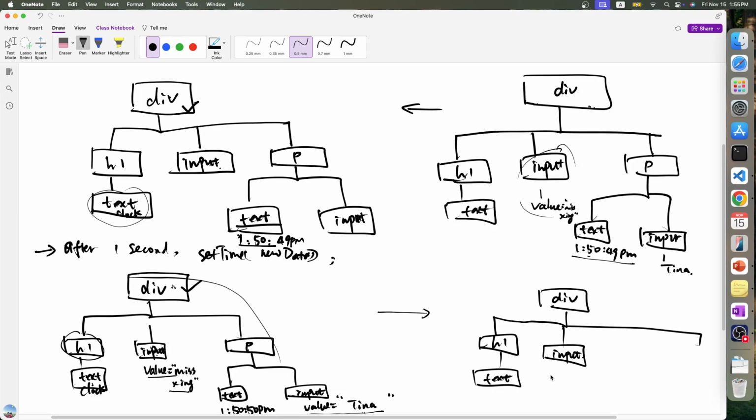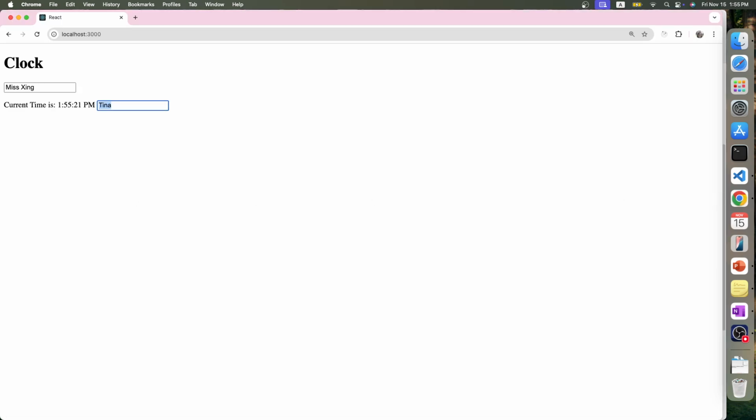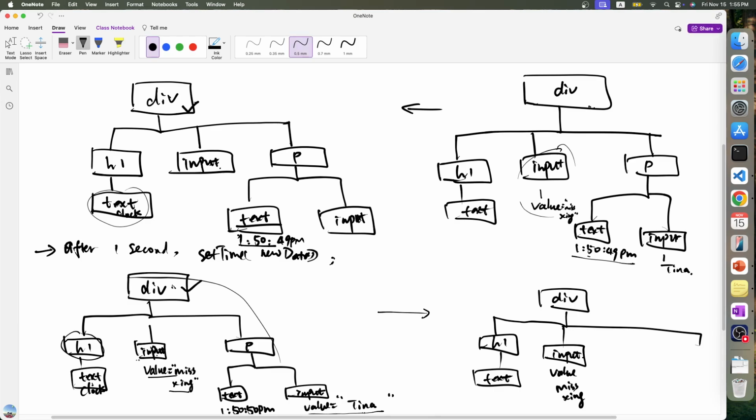So this input already has a value "missing", because it doesn't regenerate. It only compares the type, it doesn't compare the value. That's why after we type "missing" and when we re-render, it doesn't remove it. The virtual DOM diffing will say, oh, your input and this input are the same input, because only the type matters. So we'll reuse this input that has "missing".